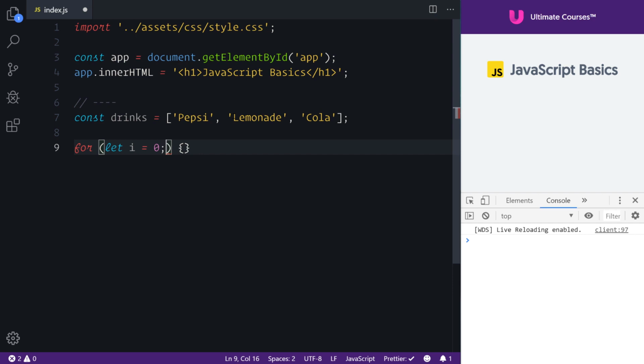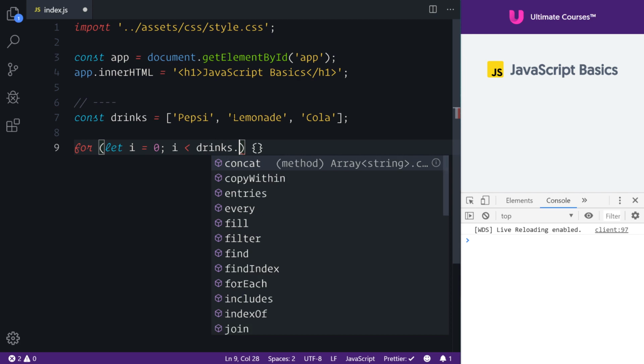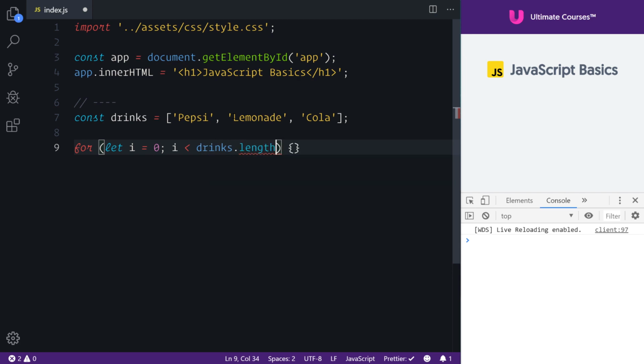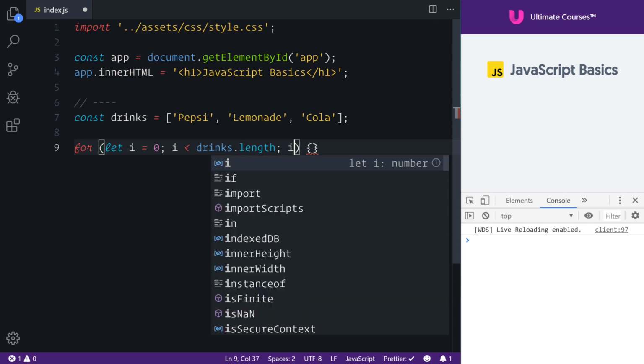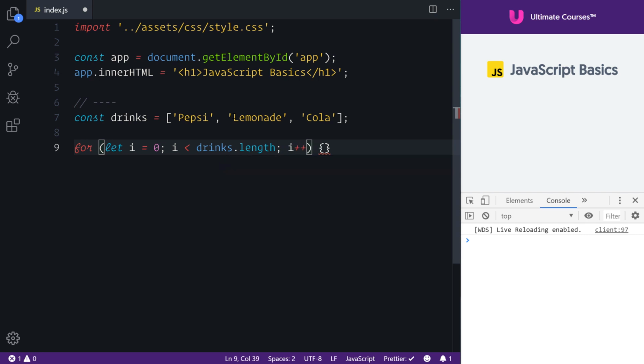What we want to do next is define a particular condition for when this code block should in fact keep iterating. It's typical at this stage that we would do something like i is less than, and then we reference the length property on our array. So again, you can see that this is another statement and we're making use of that .length property, which we know quite well.